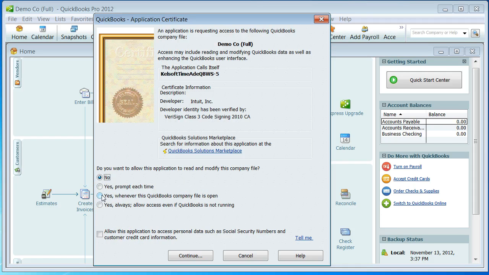and the one we want to suggest you pick for Kelsoft Time-Ade is whenever this QuickBooks company file is open. We have to do this selection also for Kelsoft Time-Ade because of the sensitive data that we need, though we don't store any payroll data such as Social Security numbers. We do need to know whether the employee requires a timesheet, is using their timesheet for payroll calculation, because that's going to be important when the timesheet is downloaded into QuickBooks, so that it is properly constructed. So we always check this box and then we say continue.